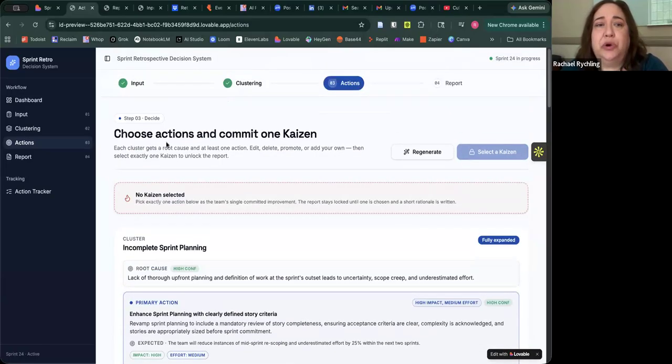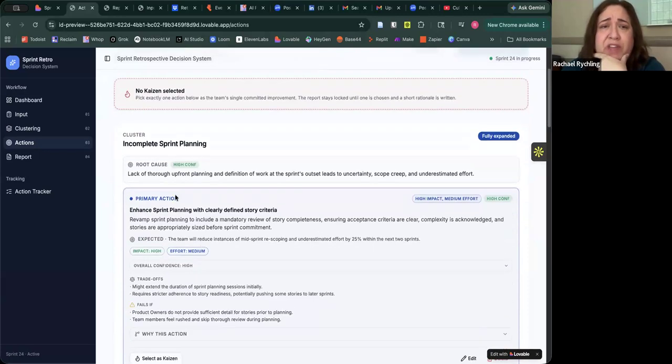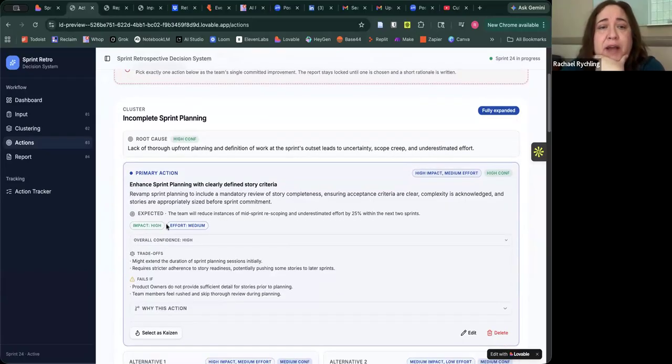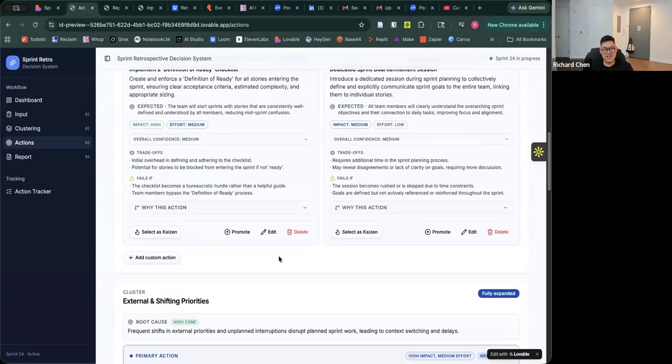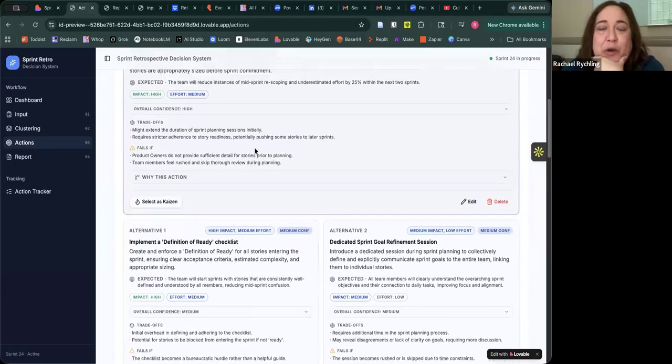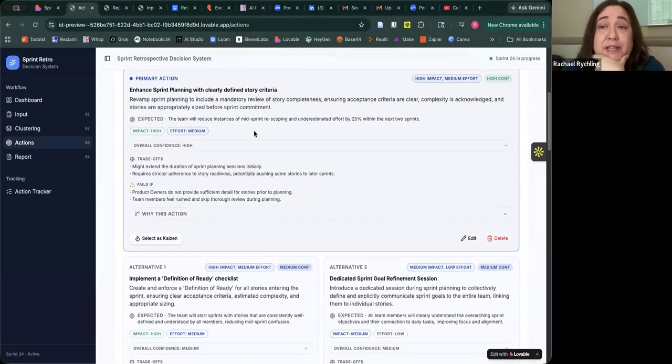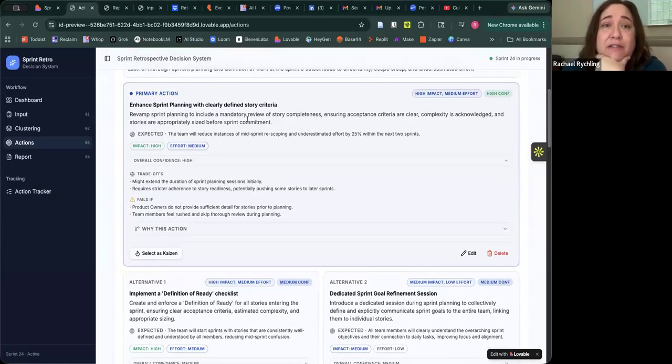So now it's generated actions here. One of them, incomplete sprint planning, is the main one. It says impact high, effort medium. I want something that's high impact, low effort. There is nothing like that here, but that's what I would pick first if there was. So I'm just going to pick this original one, and it does have everything I asked it to have: expected impact high, effort medium, and the overall confidence level.